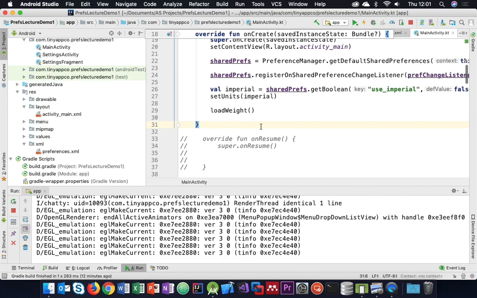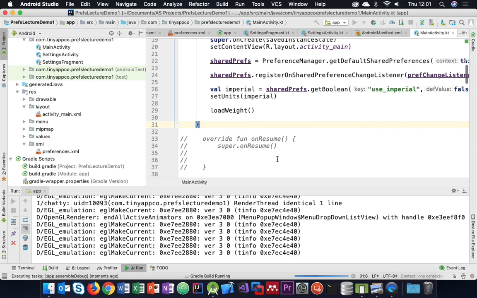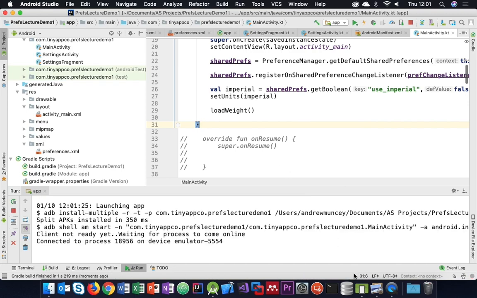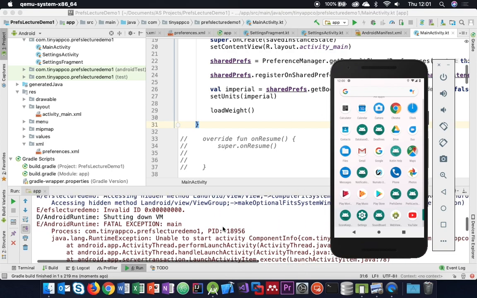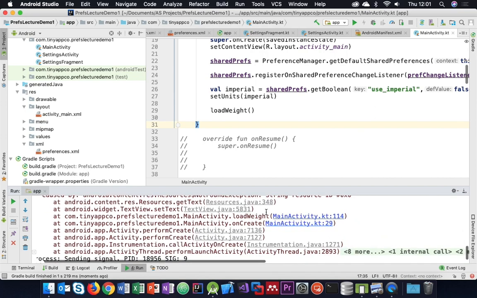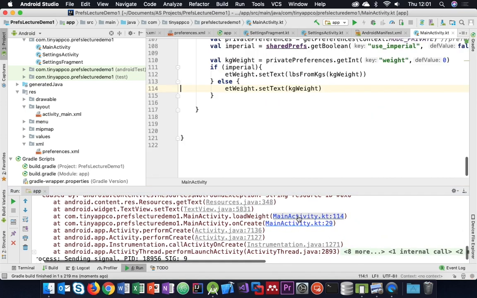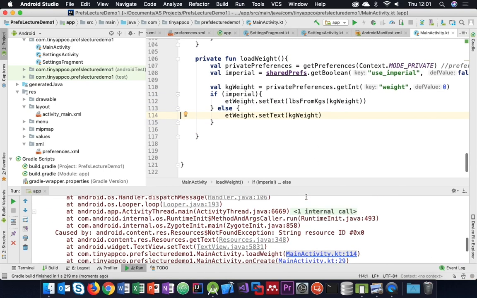So all being well now, we should have an application that persists the weight and persists the display of that weight when we run it. So let's hit run. It won't have saved it from last time. Oh, great. Let's have a look. So we've got an exception in load weight. And what is the exception? String resource not found. Oh, of course.